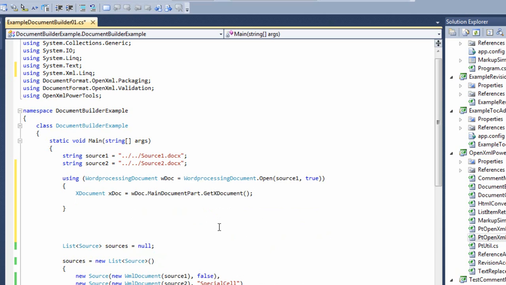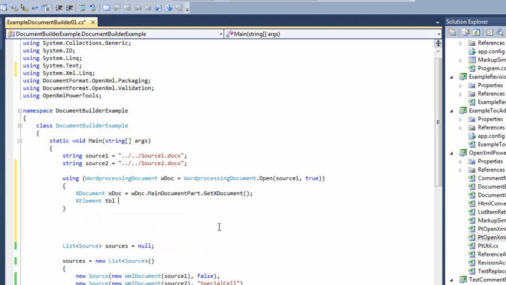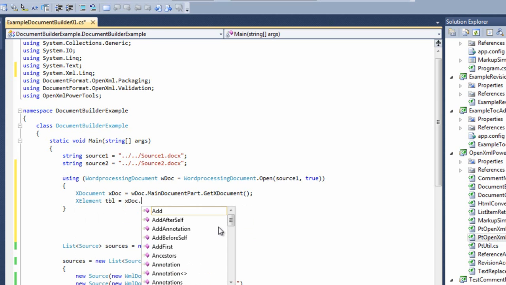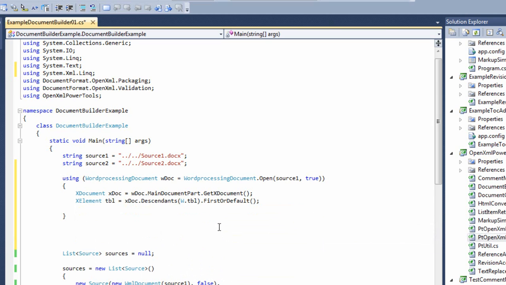Now I want to find the TC element of interest. In order to find that TC element, I probably want to find the table of interest. So XElement table is equal to xdoc.Descendants. You'll want to modify this code as appropriate for your scenario. You may be surrounding a table with a content control, so you may need to find the content control and then get the table inside of it.